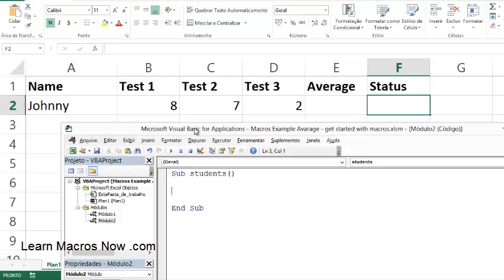Let me get T1 for test 1. It's going to be range B2. So T1, it's a variable that I just created. Since I did not tell Excel which type of variable it is, it's going to be a variant, so we can have all types of data and it occupies a huge space in the memory. And I'm setting this to receive range B2.